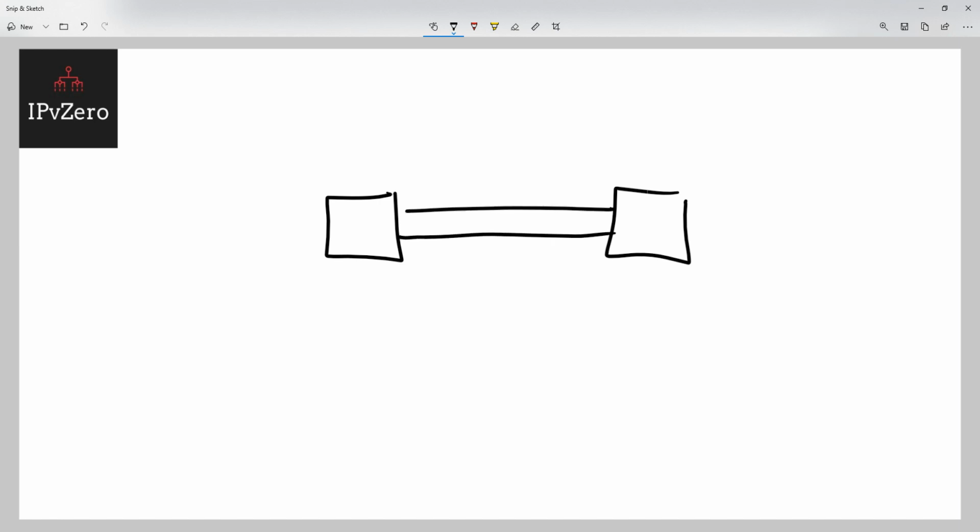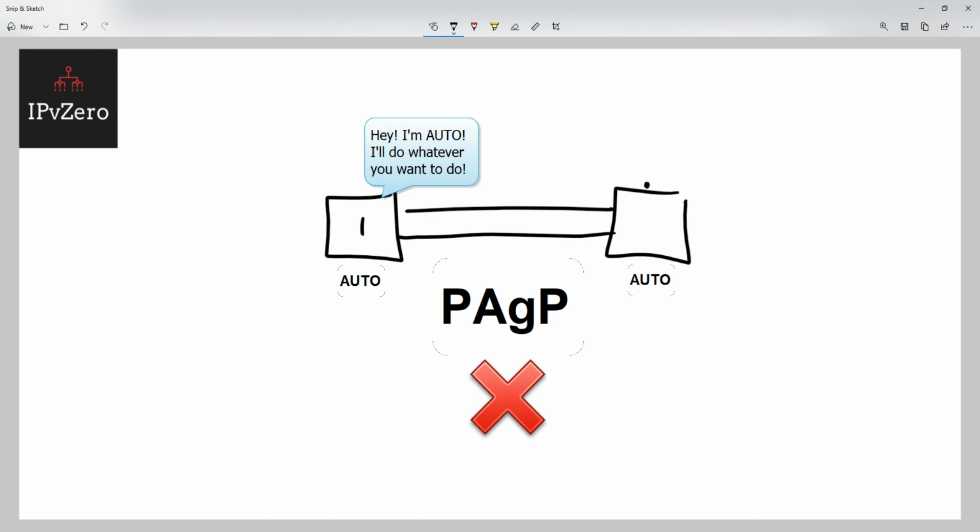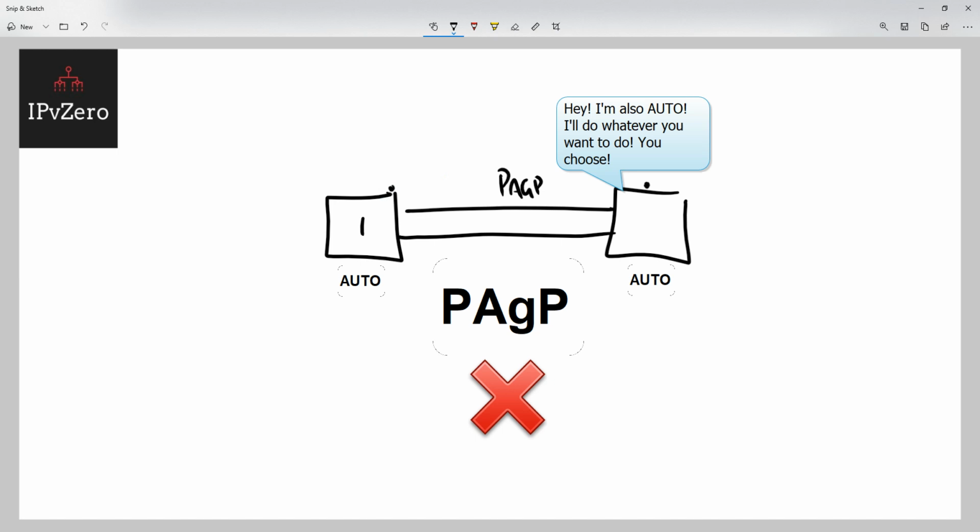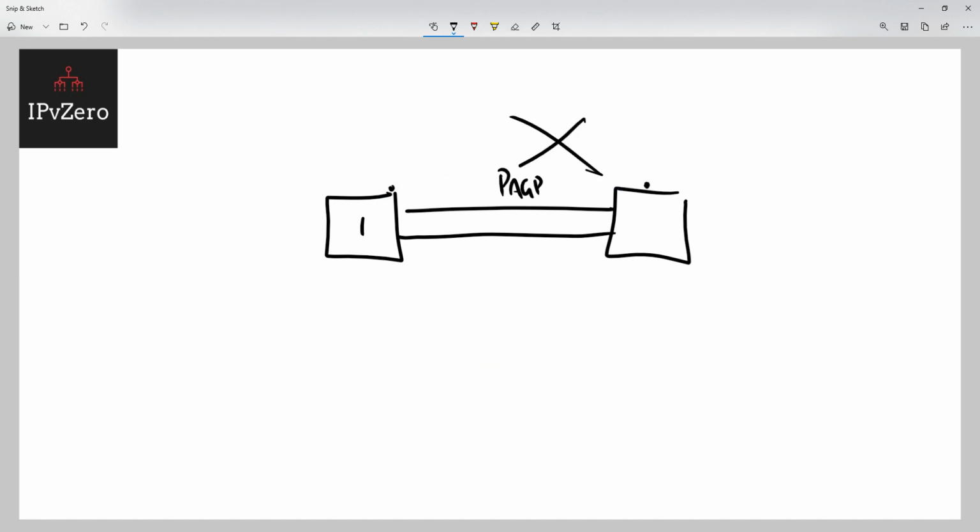Okay, and this one here is auto, and this one here is auto. We're running PAGP here, of course. Then no Etherchannel is going to form because nothing's going to happen. We need someone to be assertive.